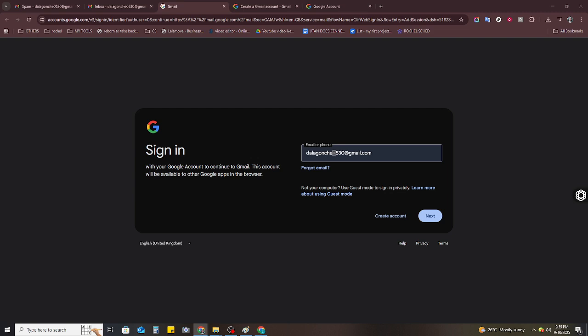Additionally, provide your birth date and select your gender. This information is used for account security and personalization features. Once all the information is correctly entered, click Next.